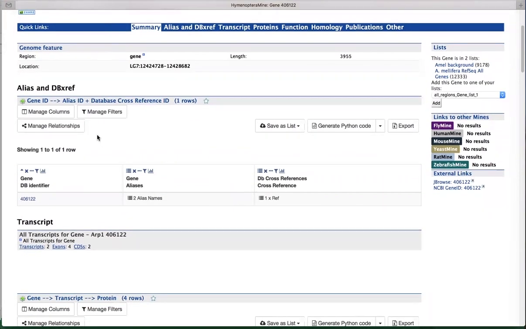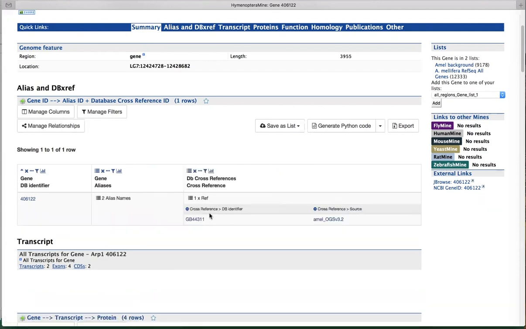One thing that we have for some of the species is alias and database cross-references. A database cross-reference means that we have two gene sets in HymenopteraMine, and they can cross-reference each other. This is for those older species that had official gene sets. If I click on this, it opens a little window for the database cross-reference, and you'll see that this NCBI ID cross-references this old gene ID from OGS version 3.2.